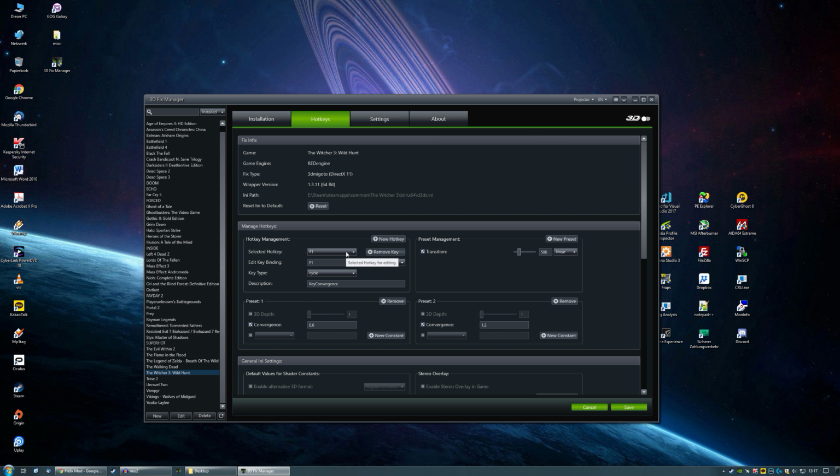For this particular fix, some hotkeys have already been created, but I will show you how to create your own hotkeys from scratch. For doing so, let's click on the New Hotkey button. What we see here is a label not assigned, which means that we haven't assigned a key on the keyboard or the Xbox controller yet.